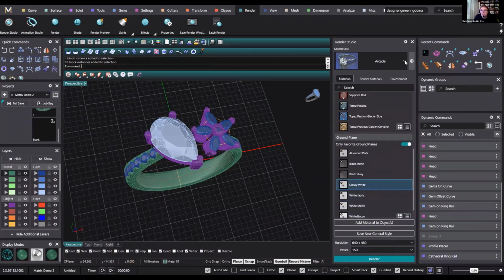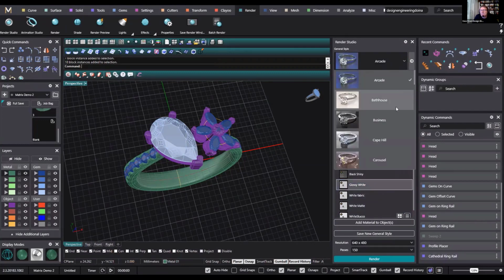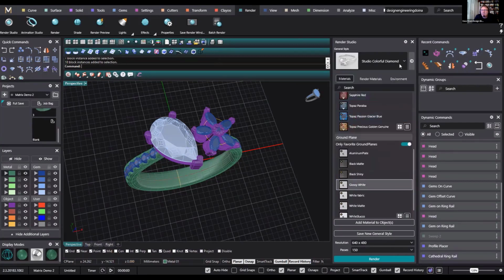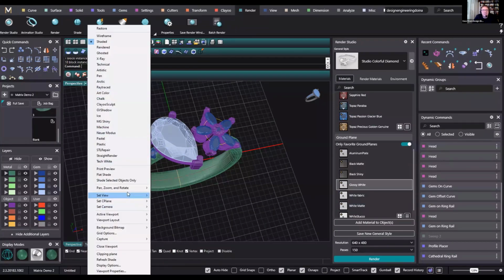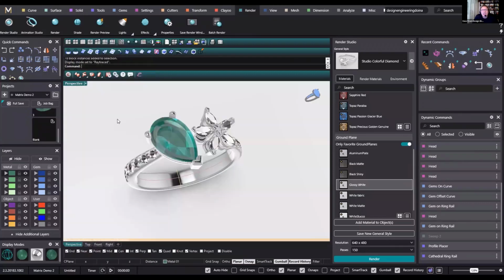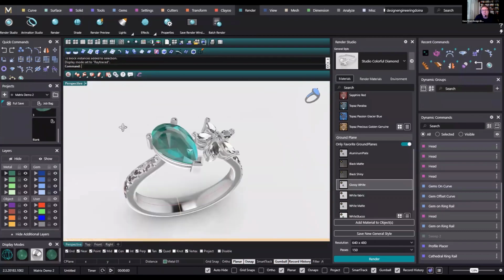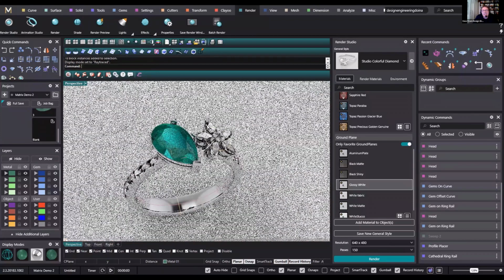Add material, choose a style, render style. Let's use Studio Colorful Diamond. Here we could discuss a lot of time about it. We just use this. It looks pretty nice. Then we can do a ray tracing as a kind of preview for the rendering.